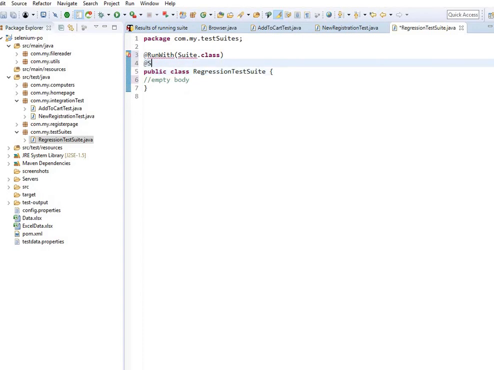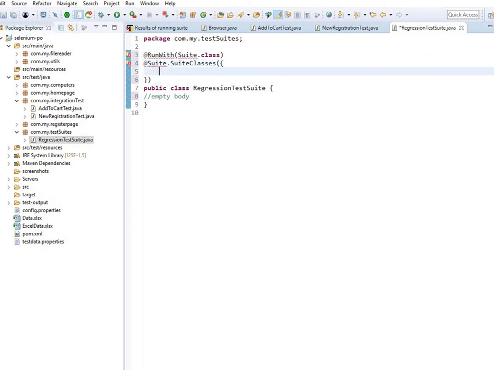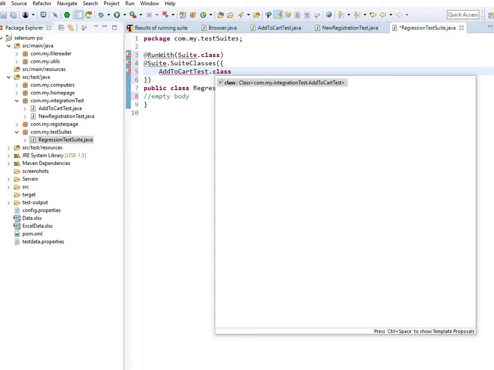And the next annotation you would need is @SuiteClasses. Inside this, you create parentheses, and then you write all of these class names. So in my case, I have this add to cart test and I have a registration test. So I simply copy that class name, add .class, and then a comma.